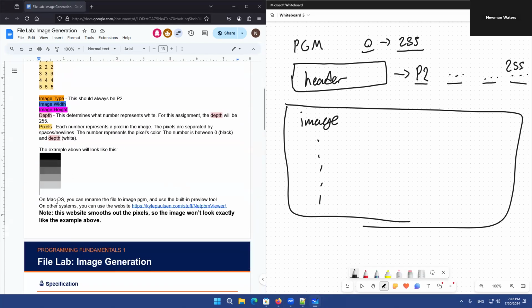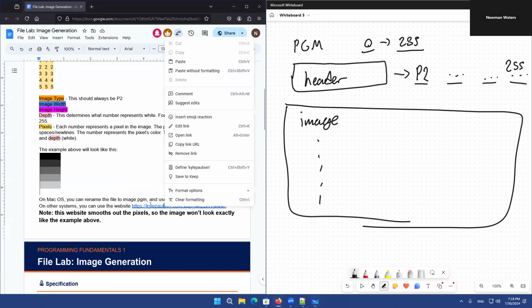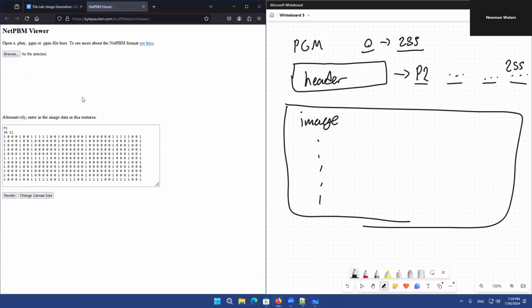Okay. So if you have a Mac, it seems like as long as you make this file and rename it to this, or maybe generate the file with this file name and try to open it up, you should be able to open it and actually see what the image looks like. If not, there is a site that will let you do it. You can put in a file, or you can just give the data here.